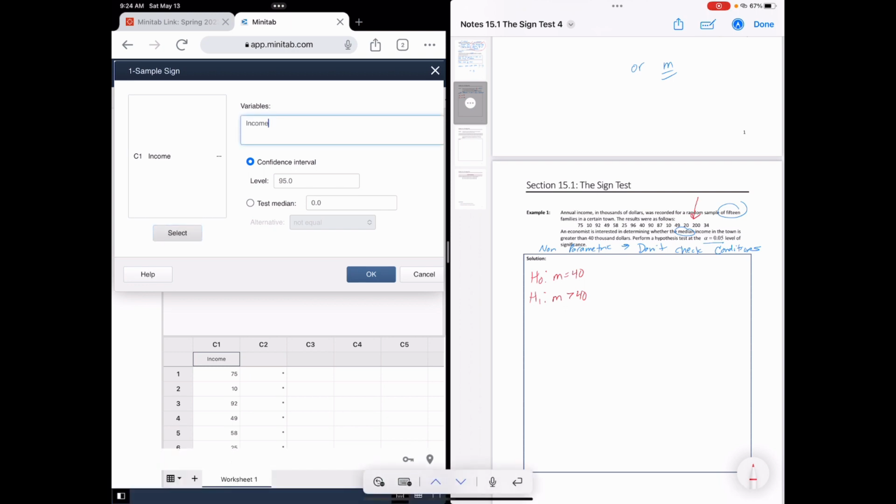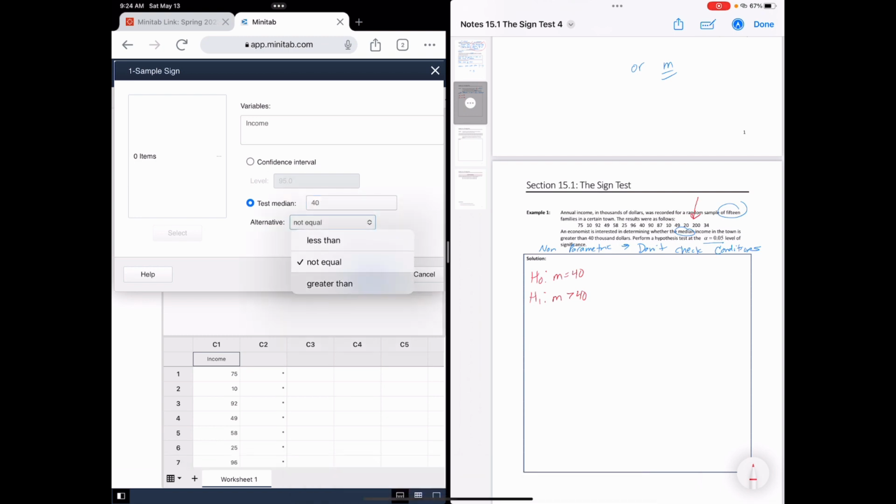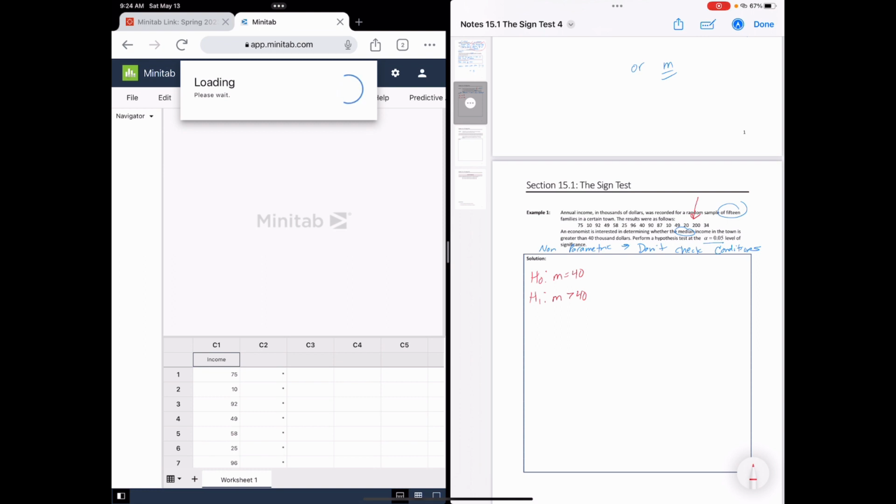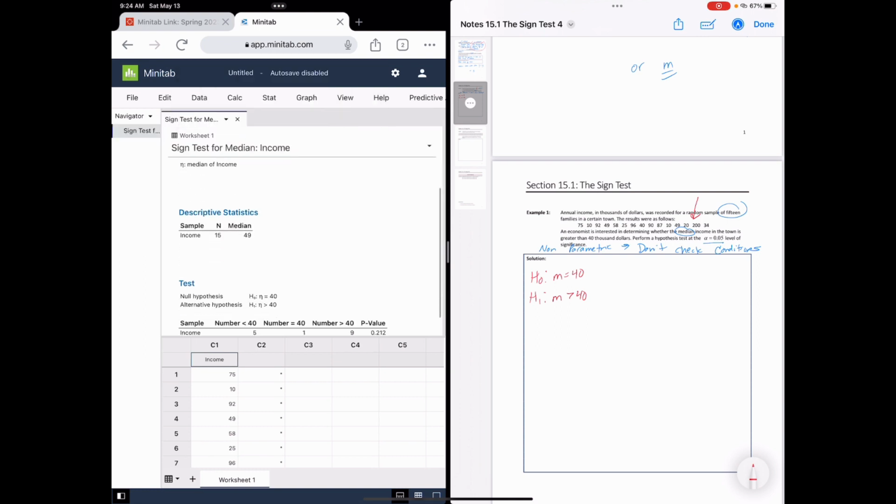We're not doing a confidence interval, so don't worry about the level. My test median is going to be 40. And my alternative is going to be greater than. And hit OK. And this will do the test for you.